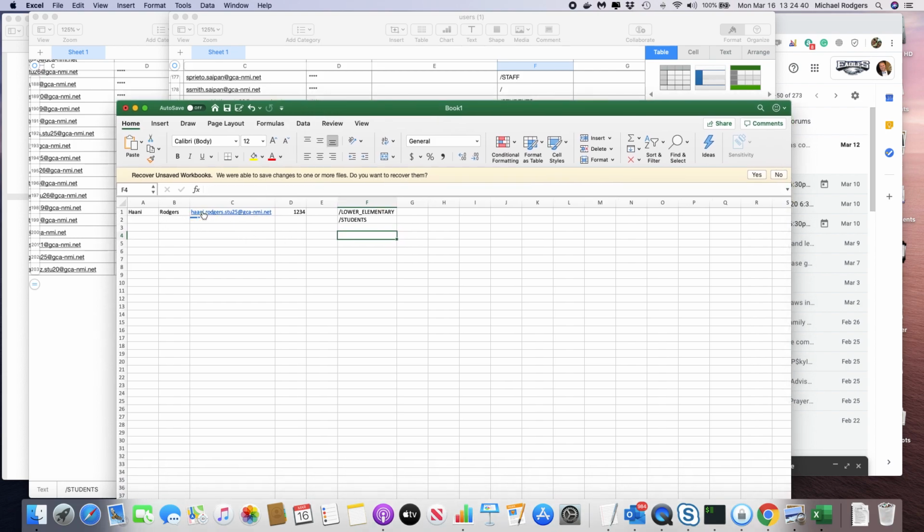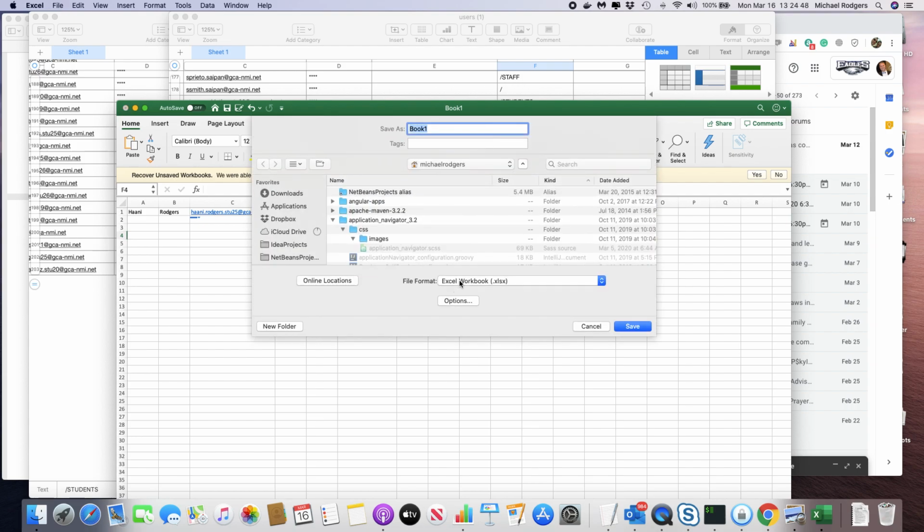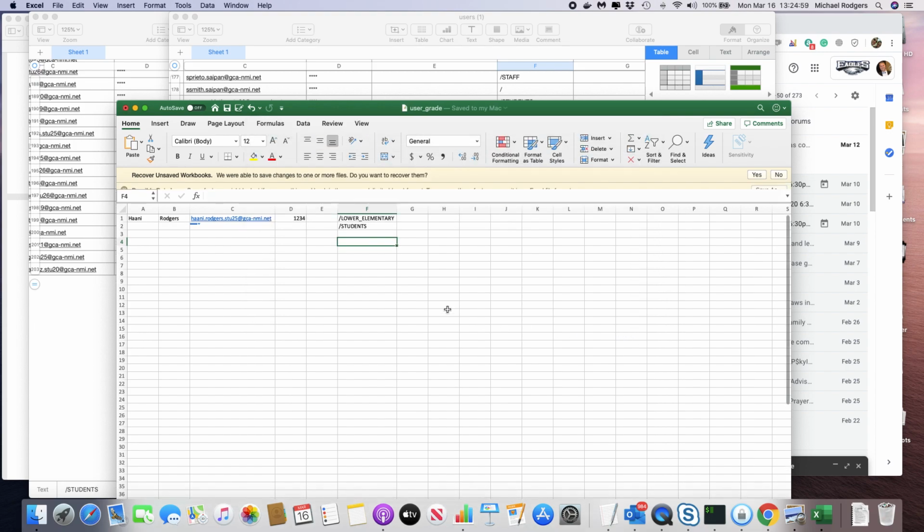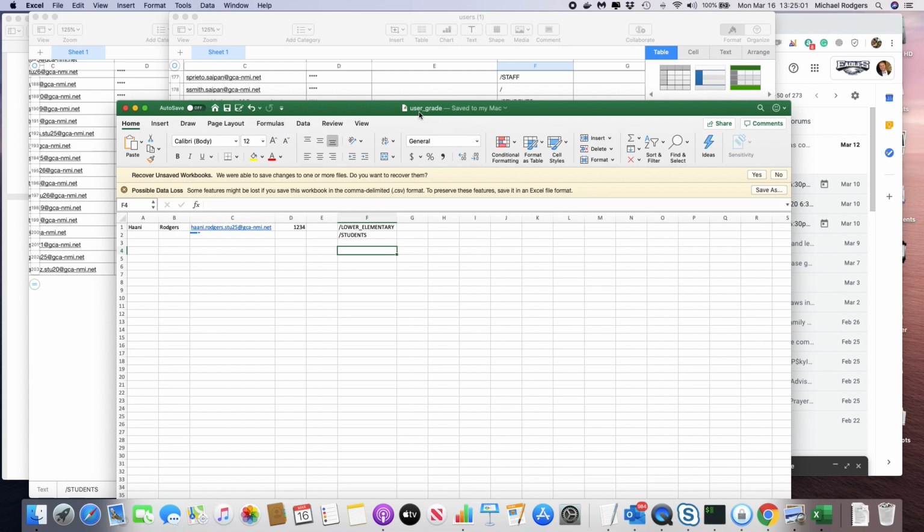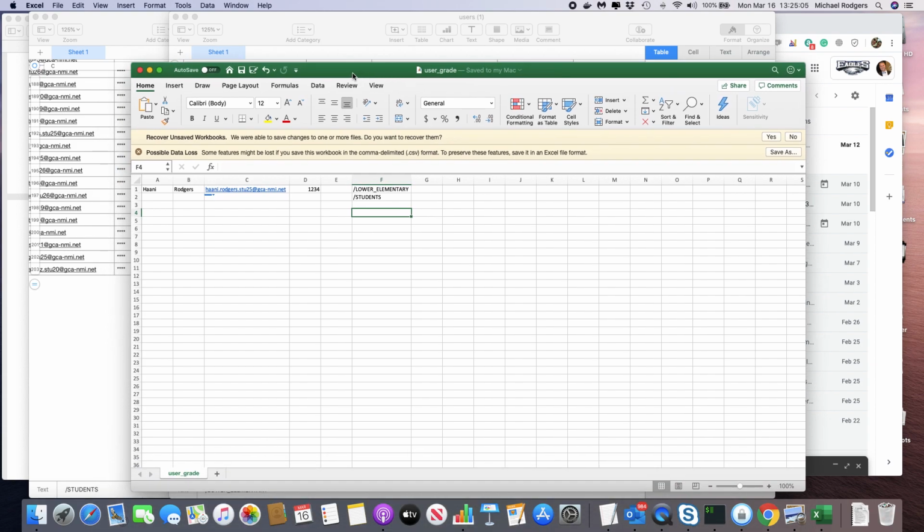Just create this file. When you're done, go to File, Save As, and if you're in Excel, just make sure you choose a CSV. We'll just call it users and then your grade, whatever your grade is, and then save that. And this then will be a comma delimited file. And then I can use that to mass create the students.